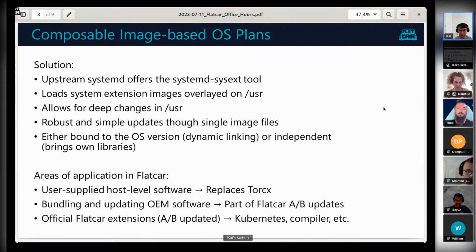Another benefit is that it has robust and simple updates through single image files. You have these extension image files and you can replace one with a newer version, and all the files bundled in it are directly updated and you don't have any old files around. And these extension image files are either bound to the OS version, for example if you want to benefit from dynamic linking, or they're independent from the OS version, and then you have to bring your own libraries.